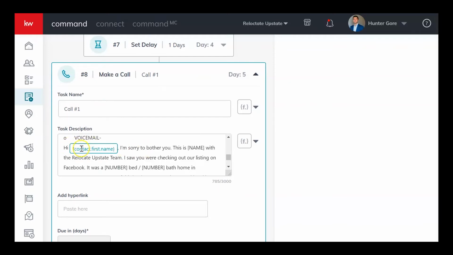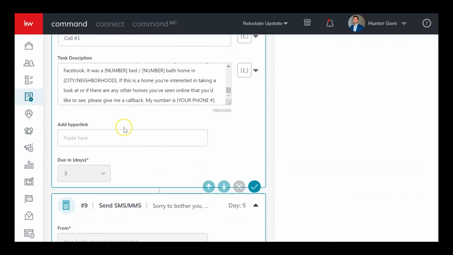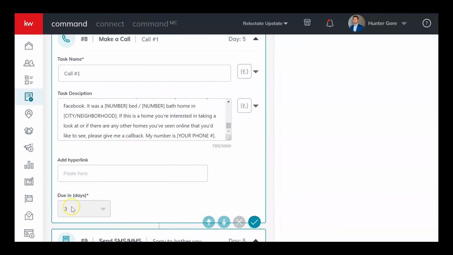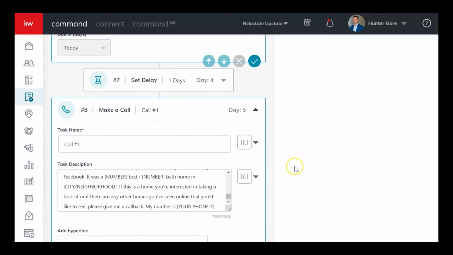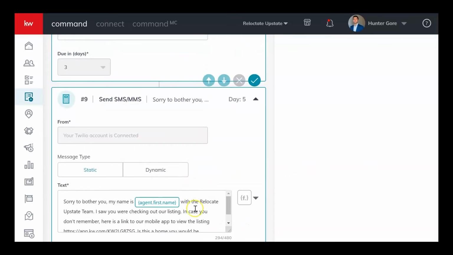If not, this is my voicemail. I say, hi, sorry to bother you. This is Hunter with the Relocate Upstate team. I saw you were checking out our listing on Facebook. It was a 4-bed, 3-bath home in Greenville. If this is a home you'd be interested in taking a look at, or if there are any other homes you've seen online that you'd like to see, please give me a call back. My number is whatever your number is. And I'm going to give myself 3 days to do that just so I can make sure I get that done. And then I'm also going to send them a text.